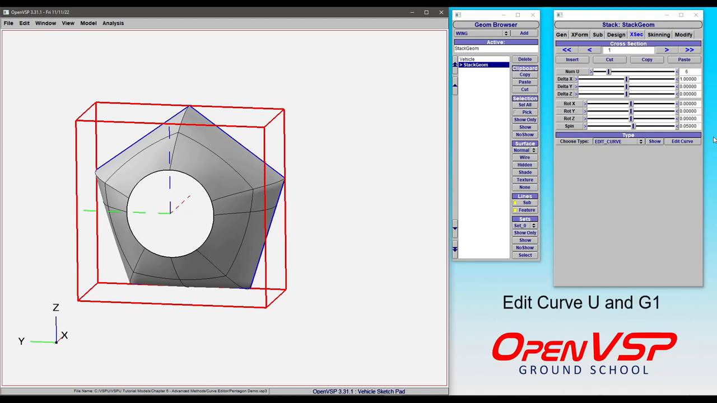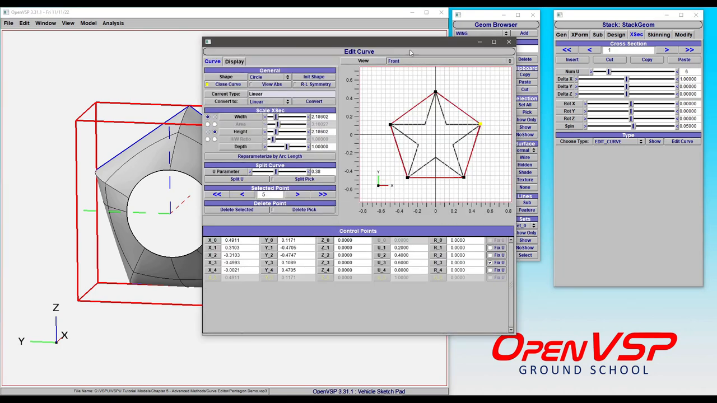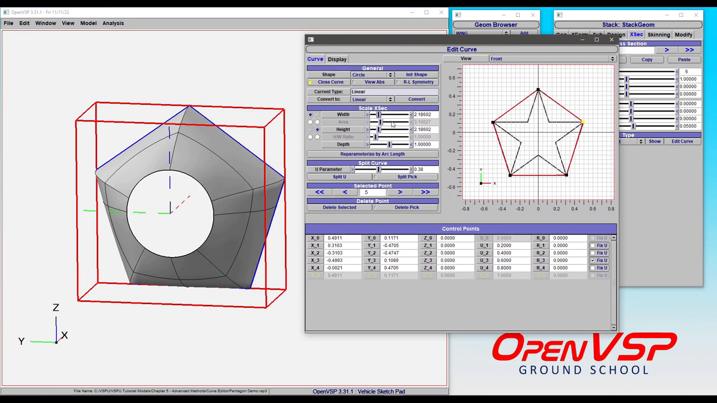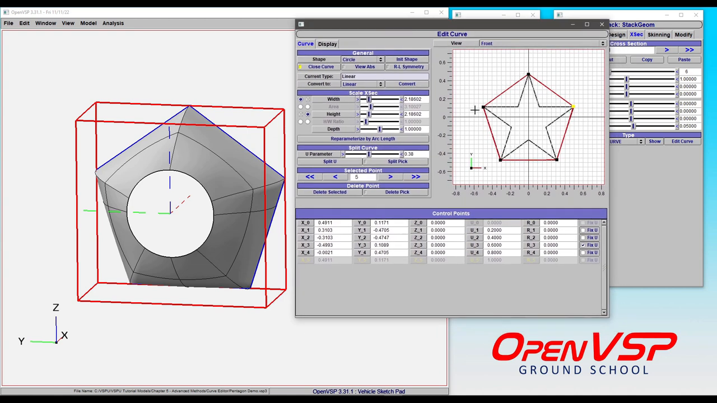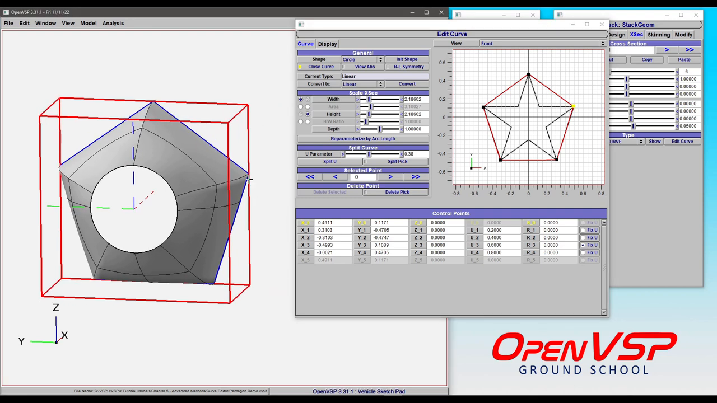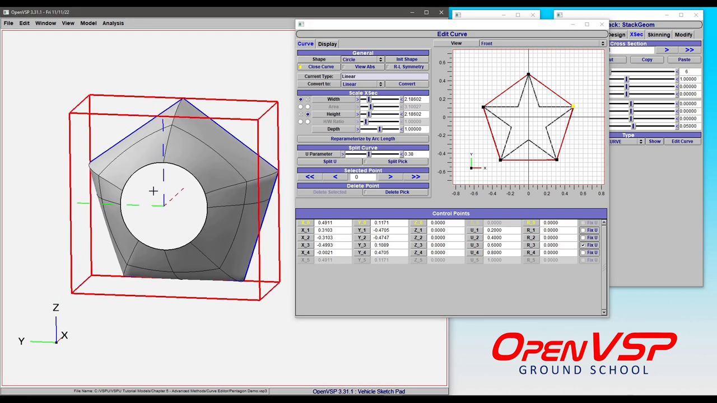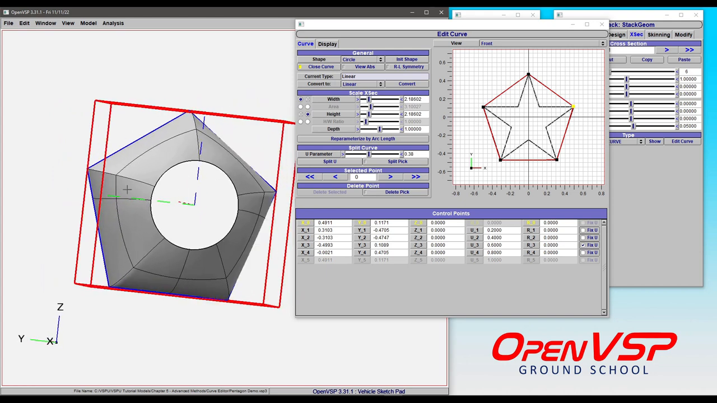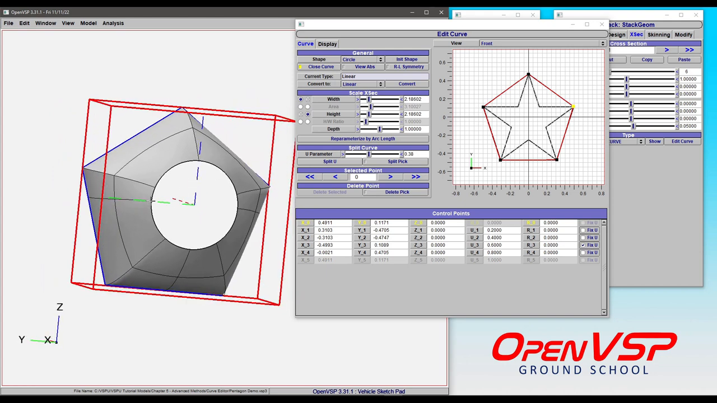In this tutorial, I want to dig a little bit farther into the edit curve and talk about U location and G1 continuity. This is a relatively simple demo where we have this pentagon and it illustrates where the U parameter lies. In this case, our coordinate 1 is U0 and it's kind of above the horizontal line here. So the U parameter of that point, over here on the right, is not directly in line with what would be the U parameter of this circle on the right-hand side.